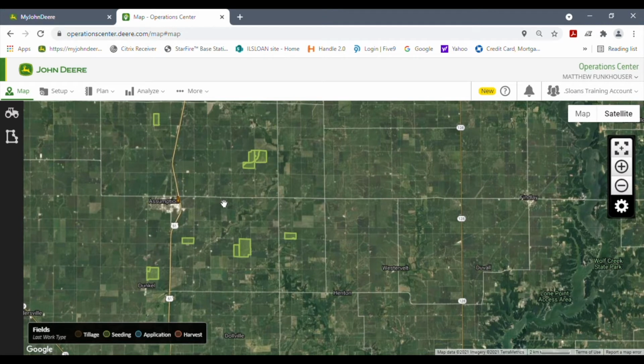Hello, I'm Brandon Funkhauser with Sloan Implement, and today I'm going to explain to you how to make your fields show up on your map by creating a boundary for them. I'm also going to explain to you why they are different colors on your map and what the colors could mean.